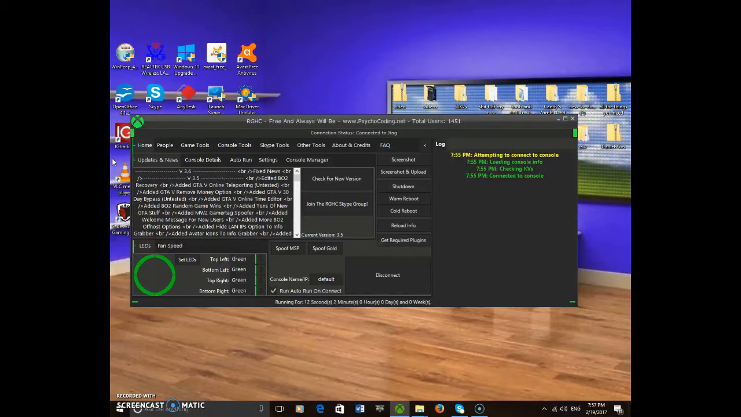So first of all, what I'm going to do is, this is basically changing the lights at the bottom. Yeah, and then you can set LEDs and stuff like that.